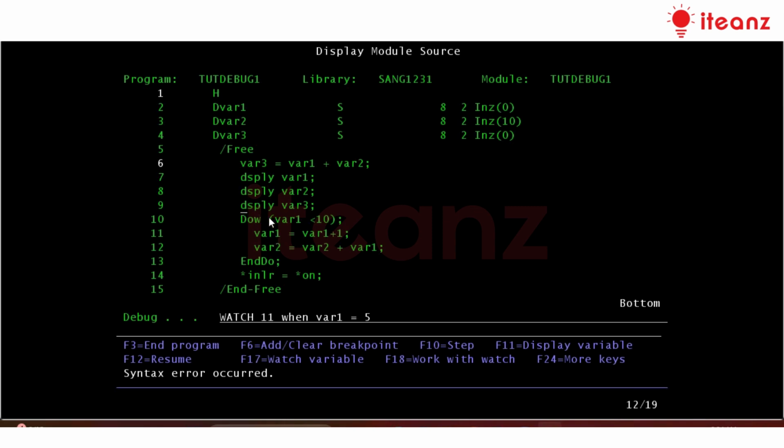And one more thing I want to show you. Let's say I'm putting a breakpoint on line number 9 also. So now what will happen?